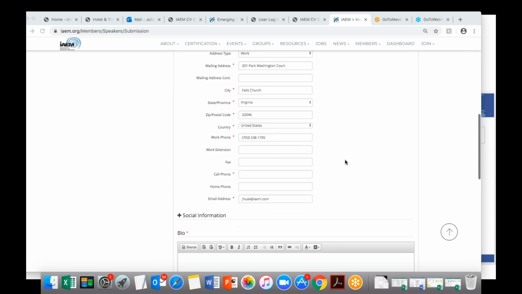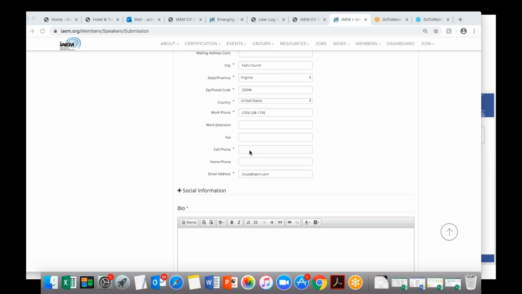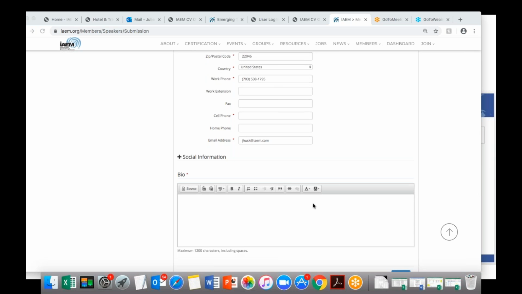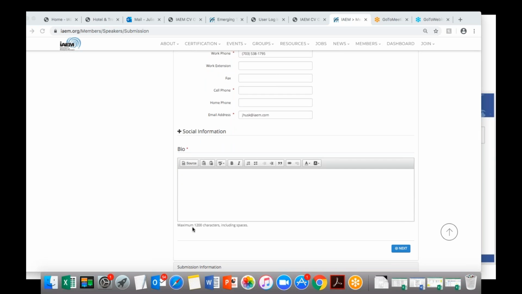You go down here, it'll keep on going through. It asks for your cell phone number. We ask for this because on site, if you need to get a hold of you, we want to have that number. It'll ask you for a bio, which is right here. It'll tell you the maximum character limit, which was in the guidance.